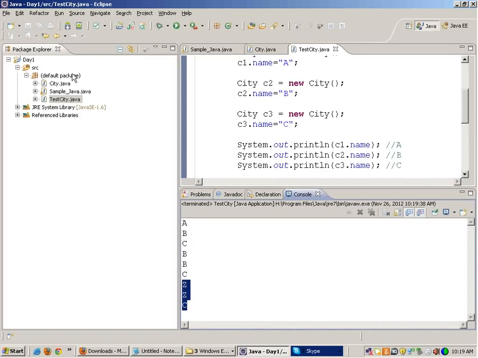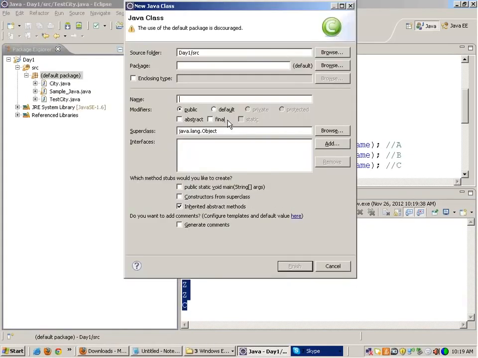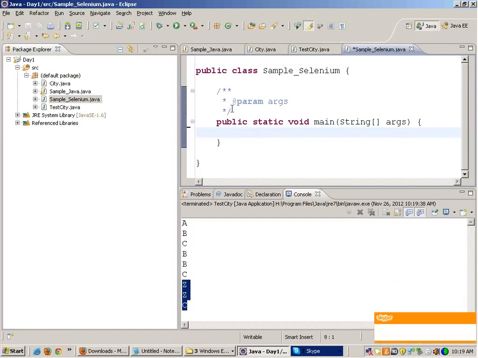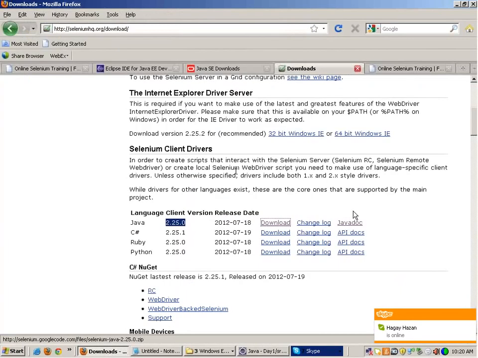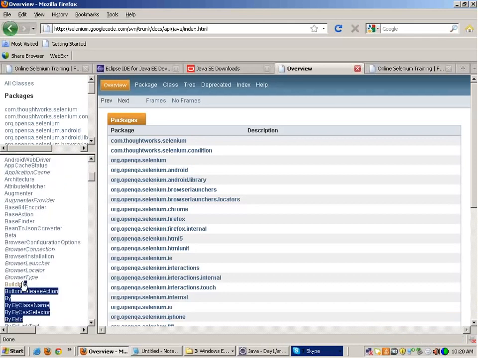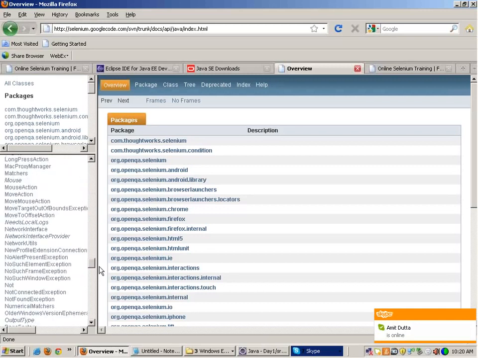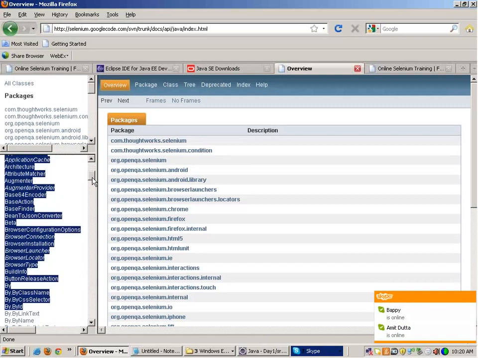Similarly, in Selenium as well, we create objects. If I create a new class called sample Selenium, out here in this new class, if you go to the documentation of Selenium, let's go to this Java doc. Now these are all inbuilt classes. On the left side, these are all the inbuilt classes which are there in Selenium. When you download the jar files, all these classes are there.